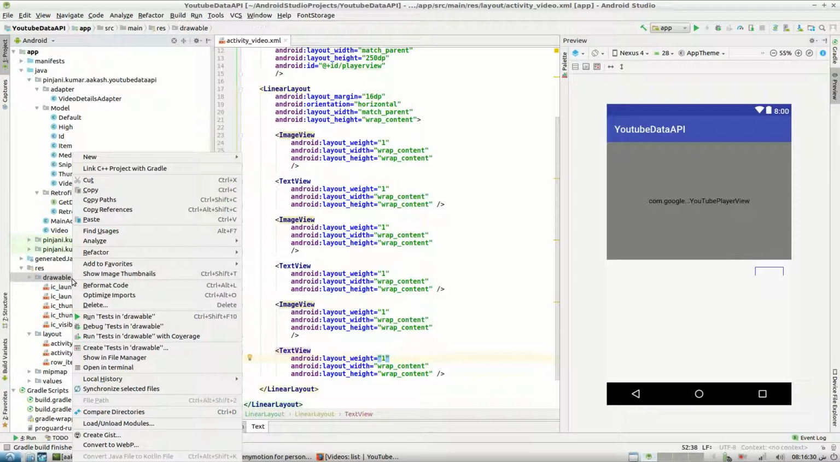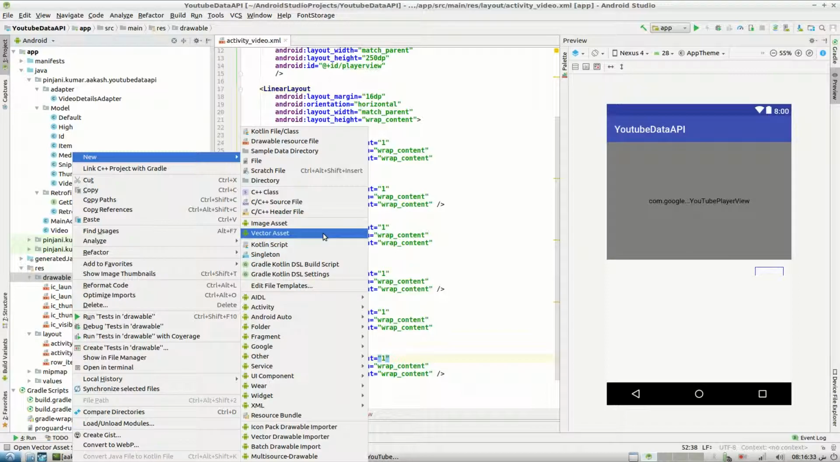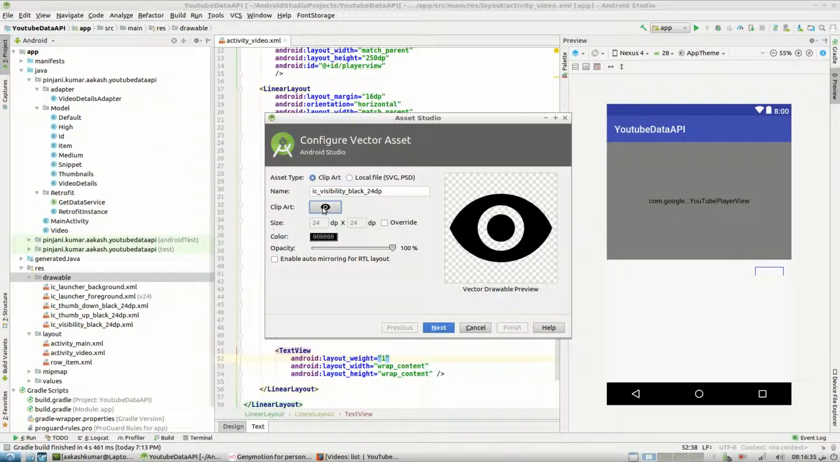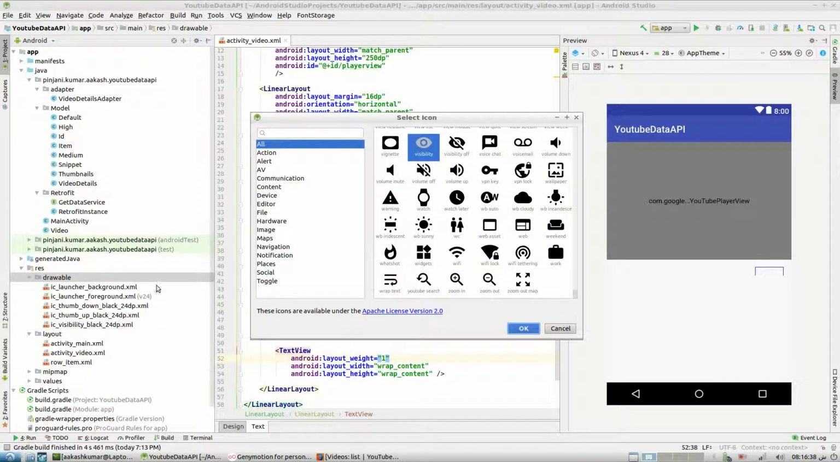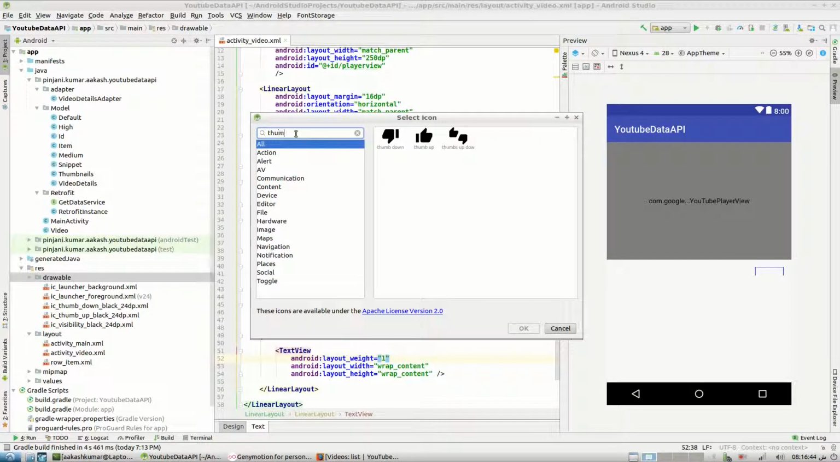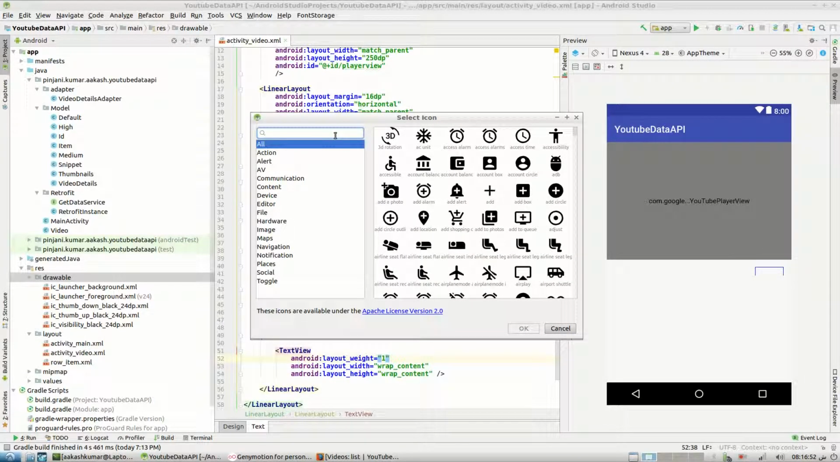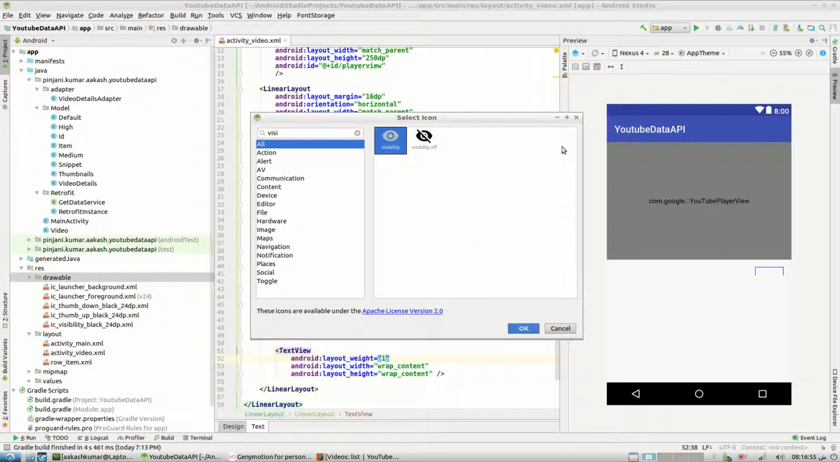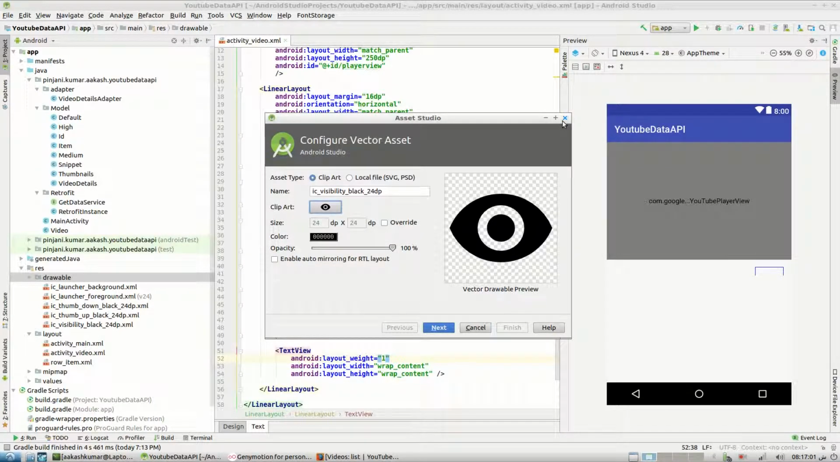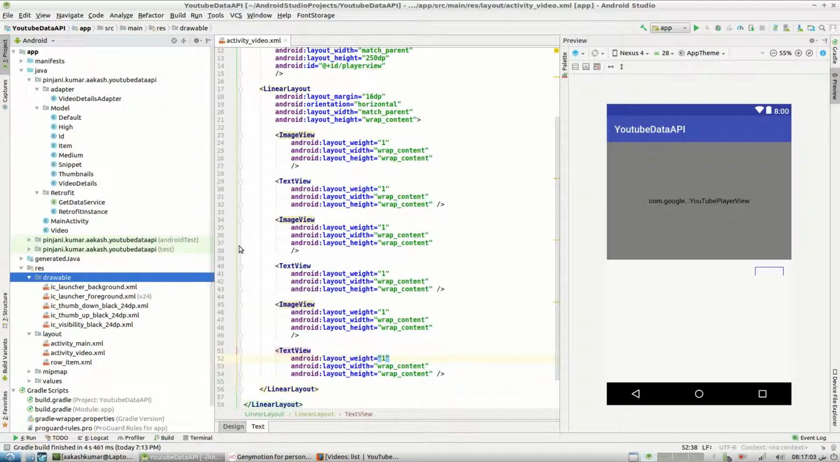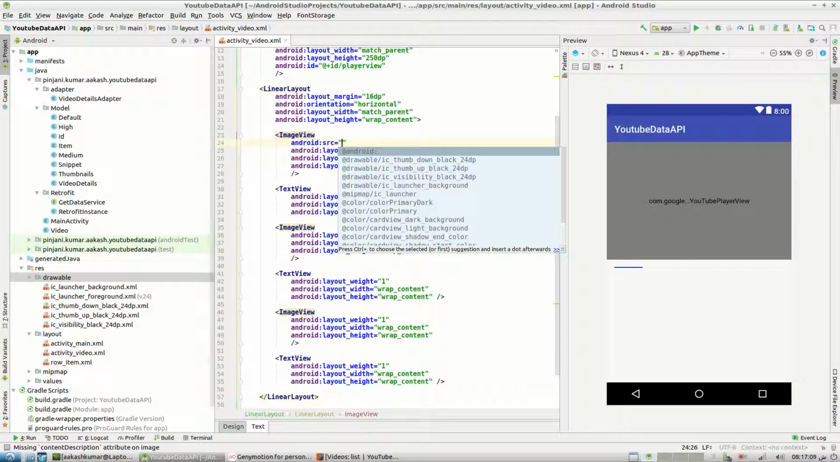The next thing that you need to do is download the icons. You can download them from here. Thumbs up for the likes, thumbs down for the dislikes, and you can use the visibility icon for the views. I have already downloaded them, so you can choose whichever appropriate icons you want. Anyways, I'm going to include them using the source attribute.